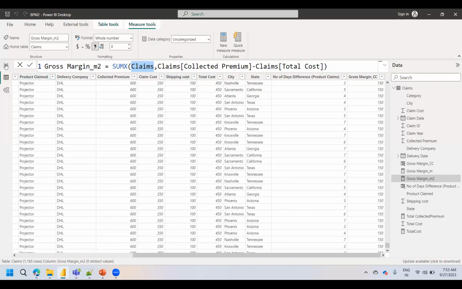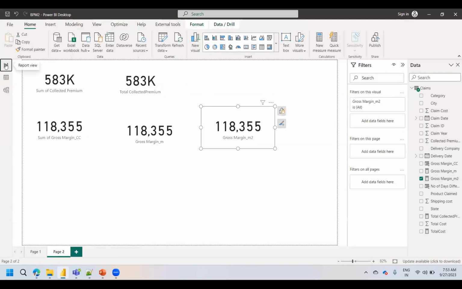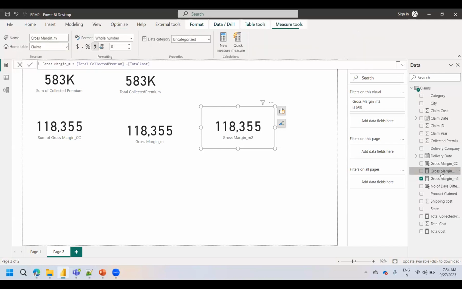So this is our output. You are not calling any sub measures, you are directly calling one function, the X function, that is SUMX. And inside the function, we are calling the complete table and those required fields as an expression: collected premium minus total cost. This is your output. I hope you got the clarity. Everyone, is that clear?